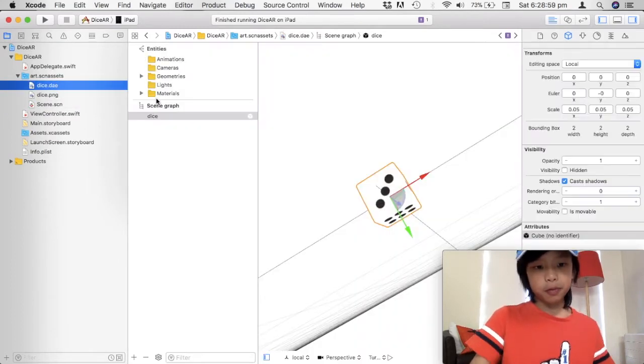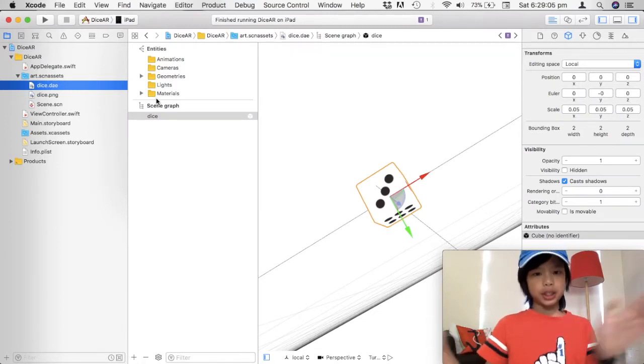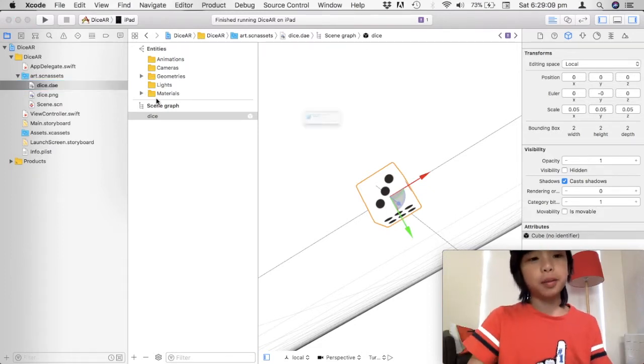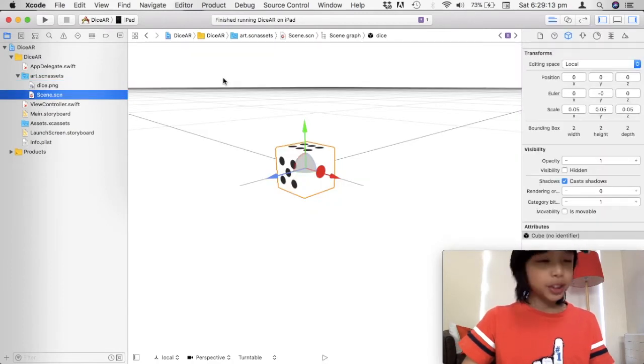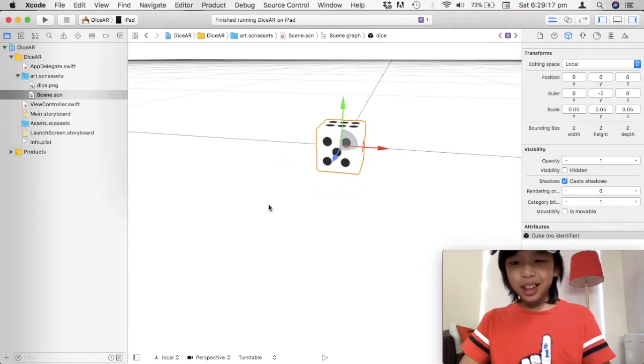And so now we won't be needing this anymore. So just say bye to this dice.dae. If you want, just comment down bye dice.dae. Well, you don't need to, but it's now in the trash can. Yeah, it's in the trash can.